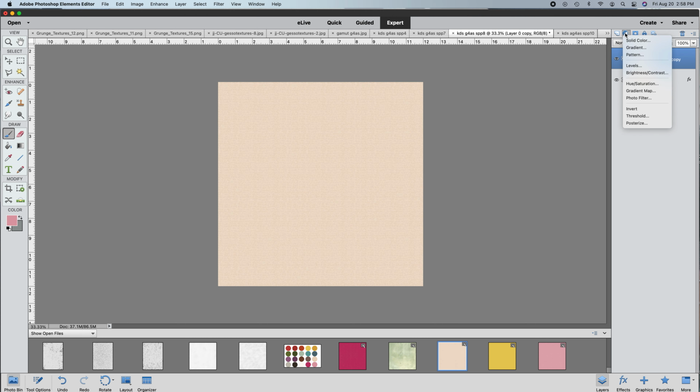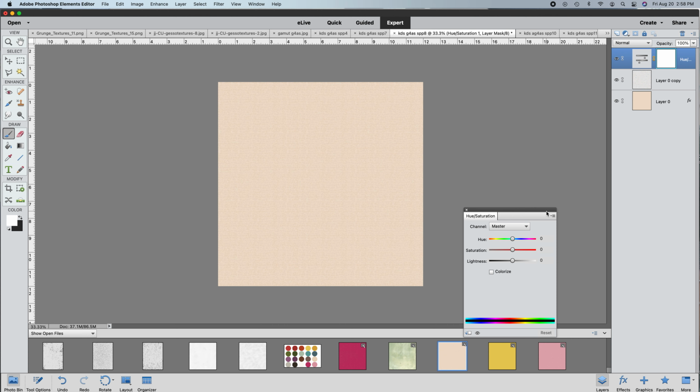Then what we can do is we can go to our Hue Saturation. This is such a cool tip. I was so glad when I figured this out, and I only figured part of this out later. I'll explain it in a minute. Let me get rid of this so we can see it a little better here.